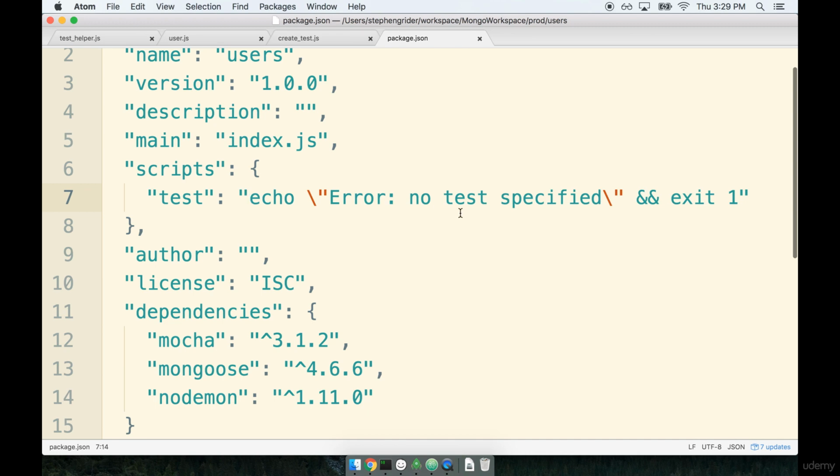So we are going to delete the message that's in here right now. I'm just going to take out the entire thing, everything from echo to exit 1. Then we're going to replace it with our testing command. So I'm going to place in here just one command, mocha. Do make sure that you have the term mocha inside of double quotes. You don't want to have it inside of single quotes, like that. You also don't want it to have just mocha by itself. You want to have mocha surrounded by double quotes like so.